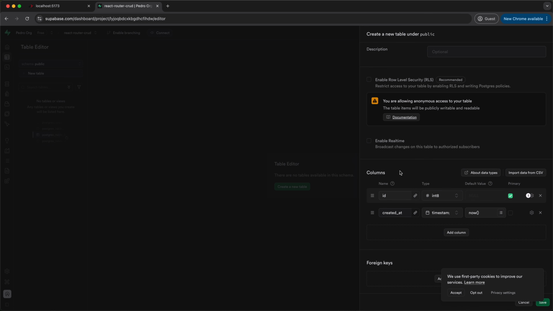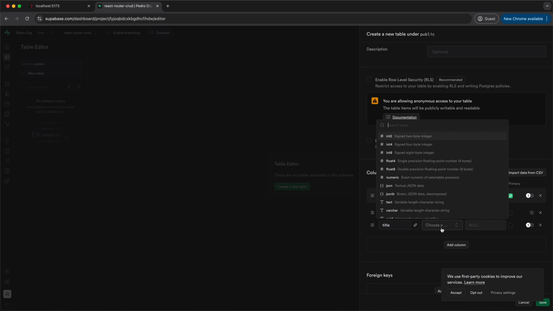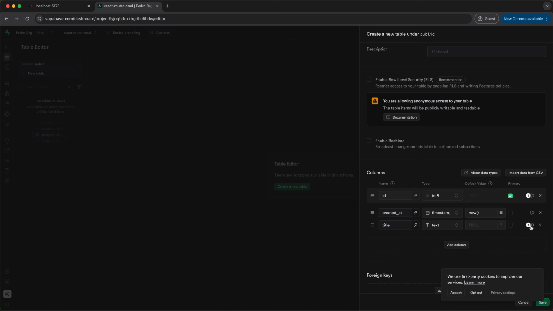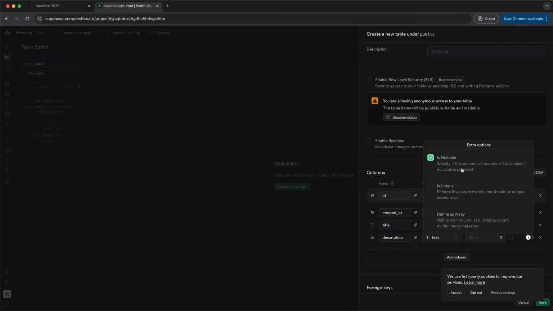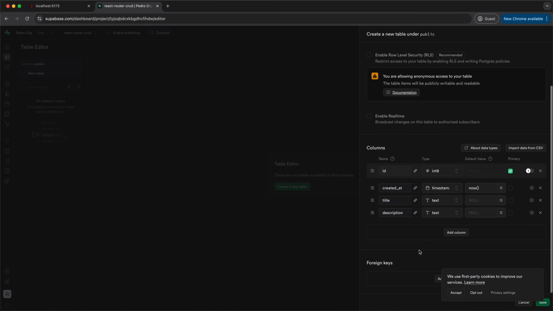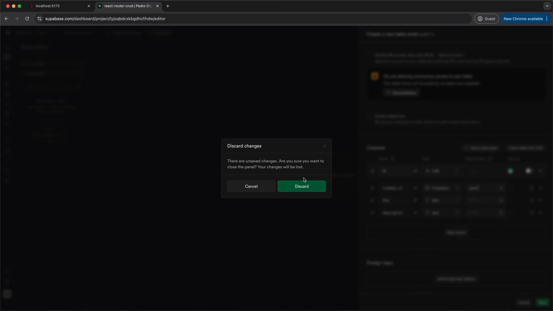But then for columns over here, we are going to keep the ones that we have right now. Each item is going to have an ID, and I created that. But we're also going to add a title, and for that title, we're going to be adding a text type, and we won't allow it to be null. We're going to add another column. It's going to be the description, which will also be a text, and it also can't be null. Perfect. Now we're going to accept this.